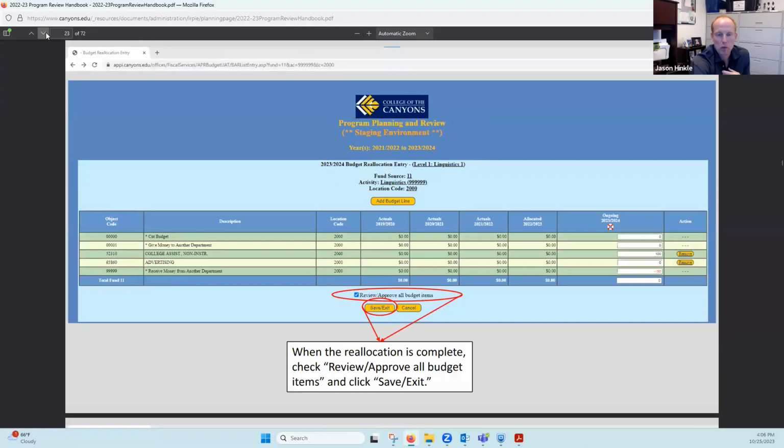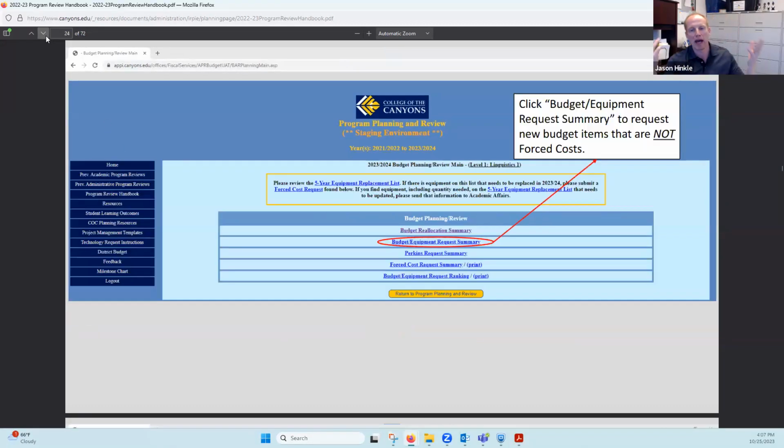And then once you're done with that, you just review and approve it. I've reallocated the budget I want to go, and then you save and exit, and then you're on your way. And then that'll take you back out to the beginning. So that's your reallocation piece.